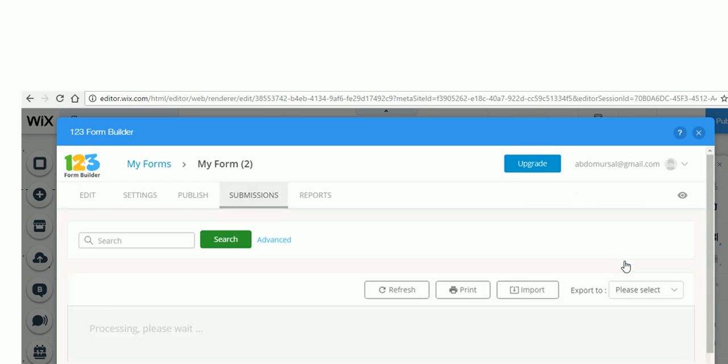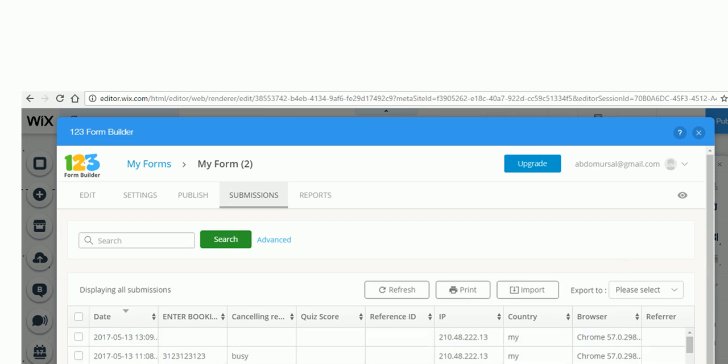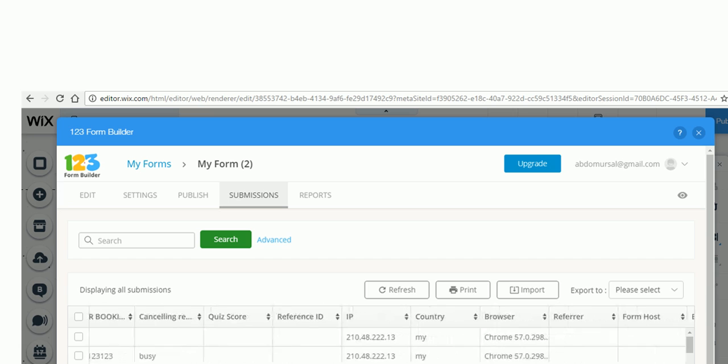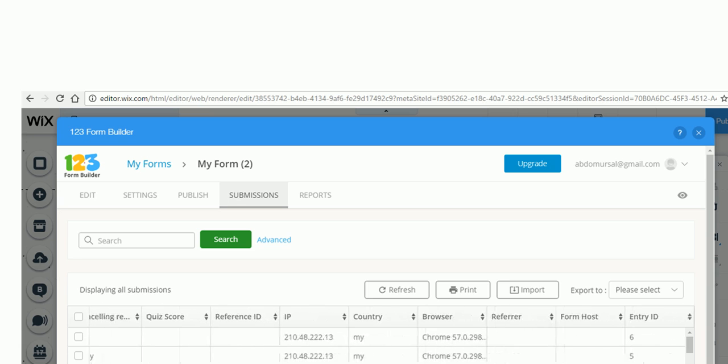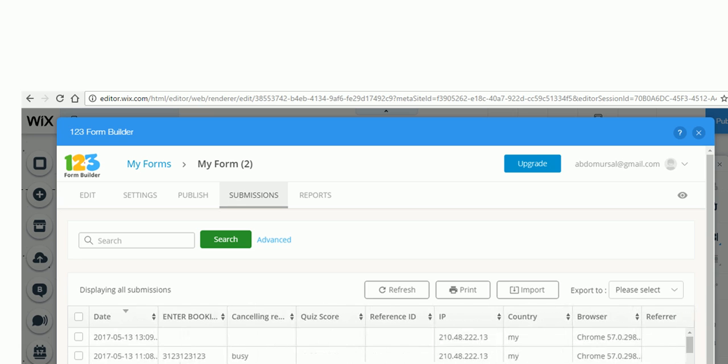We're going to the cancellation. So here you have the details for the people that canceled their reservation. So you have here the booking number and the reason why they canceled their reservation. So the email will be sent to me that they canceled their reservation, and I will send them back a message that I will approve their cancellation.